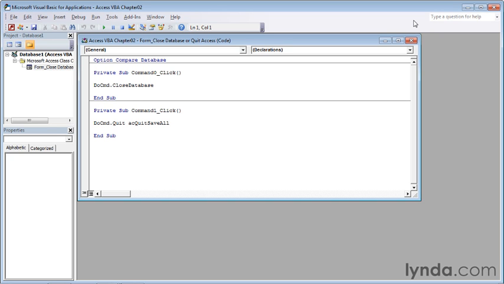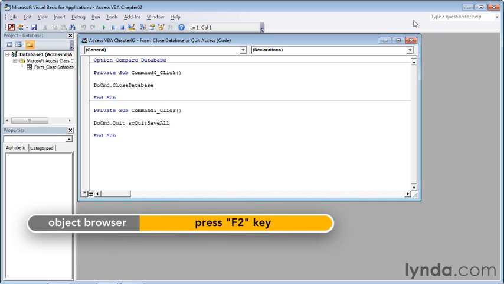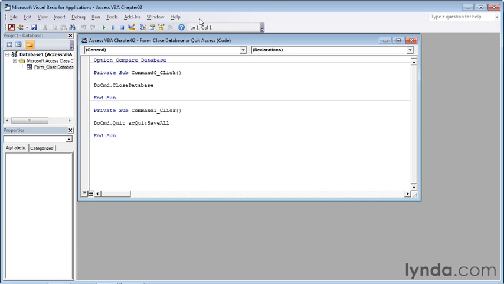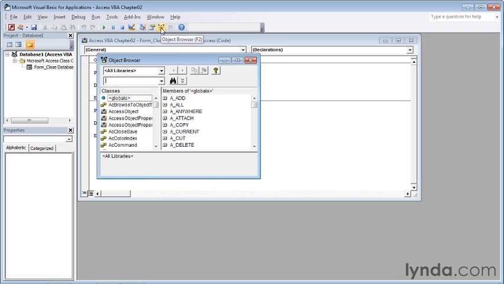Also within the Visual Basic Editor, you can view the Object Browser either by pressing F2 or by clicking the Object Browser button on the standard toolbar. So this is the Object Browser button, and when you open it, you get a list of all the objects that are available within the Access object model. In Access, objects are broken down to classes and then members of those classes.